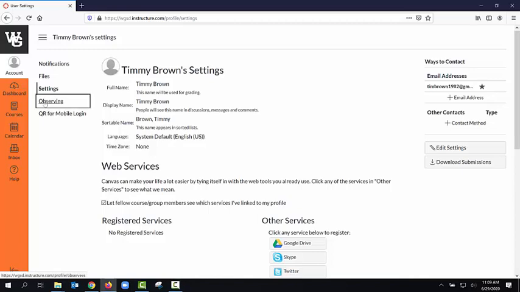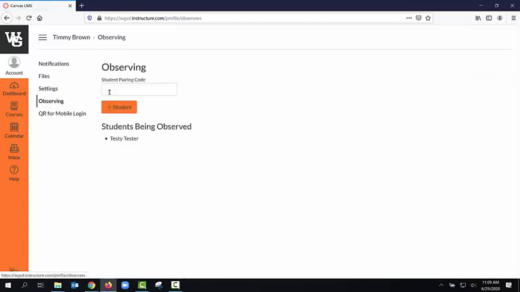When I left click the observing link, I can now add a second child if I have more than one by pasting in their pairing code and I click Add Student. This will then add the other student or my second child's information into my portal.